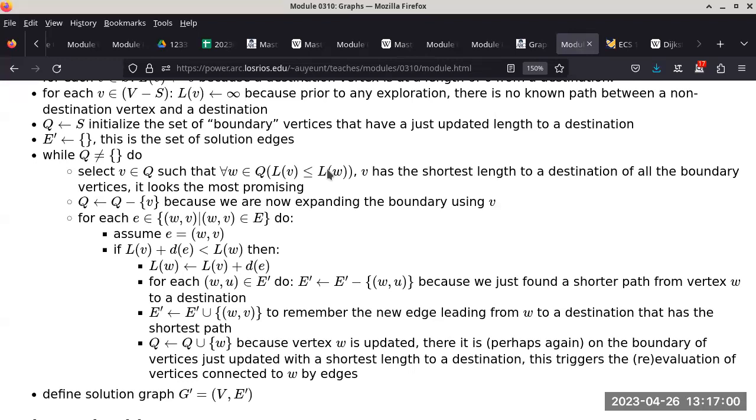Okay, so let me read it by myself. V has the shortest length to a destination of all the other vertices in Q. Does that make sense to you? Yes. So for all other vertices, all other paths, V is the shortest. Of all the vertices in Q, V has the shortest known path to a destination.